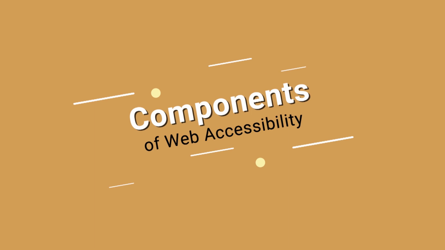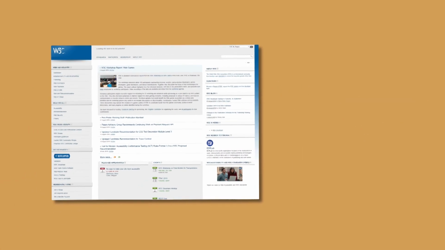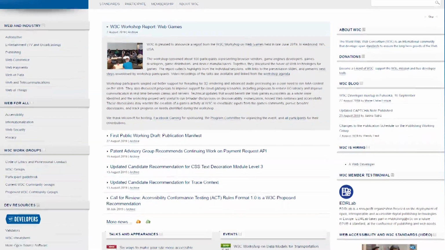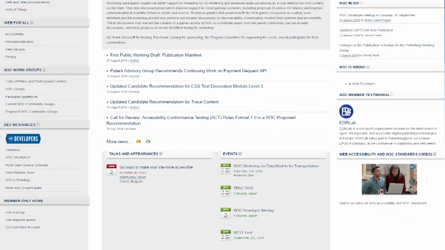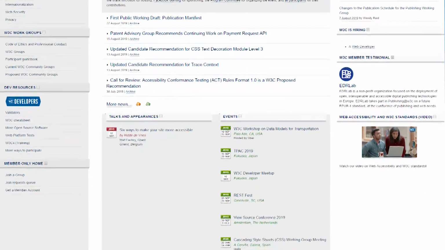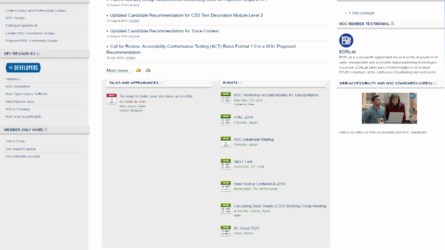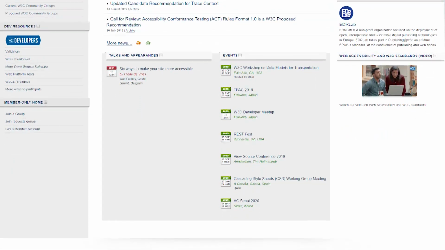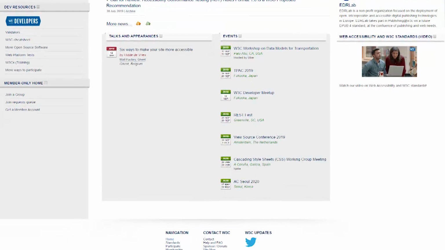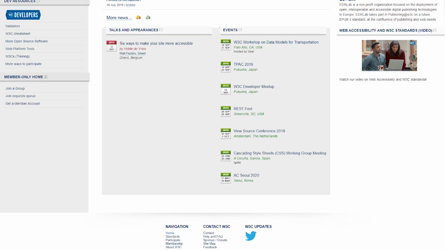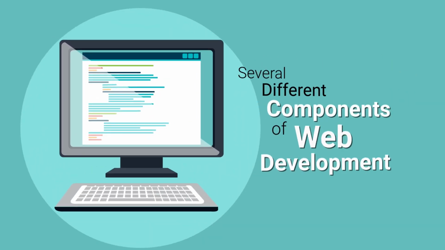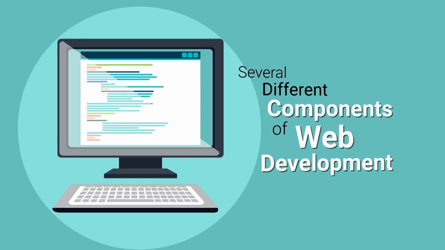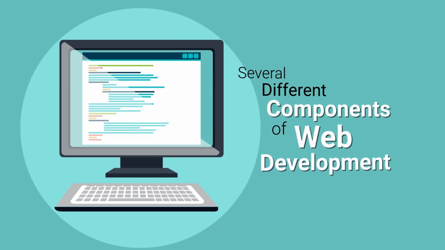Components of web accessibility. The World Wide Web Consortium, in short W3C, is an international community that has developed the website accessibility components. According to W3C, web accessibility depends on several components working together, and improvements in a specific component could substantially improve web accessibility. It is essential that several different components of web development and interaction work together in order for the web to be accessible to people with disabilities.